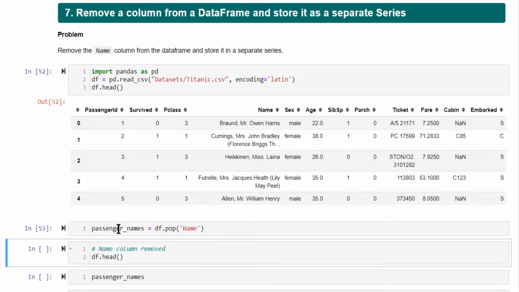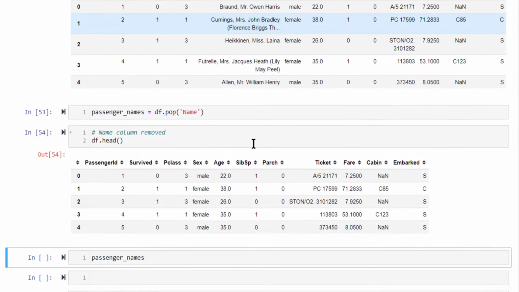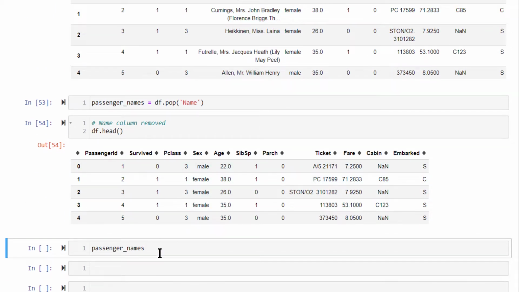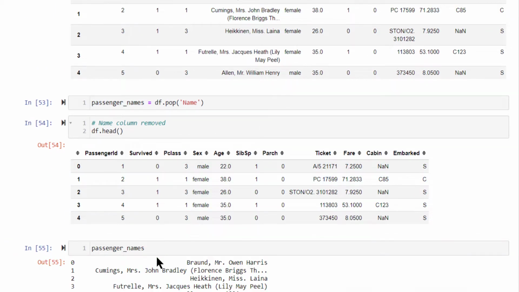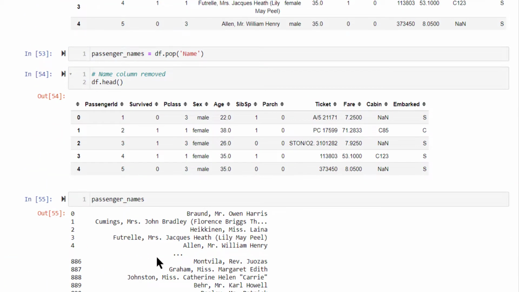Let's run this. So here from df, this particular column, the name column, would be gone. That in turn would be stored in passenger names. Yeah, that's all it does. Very similar in function to list.pop.